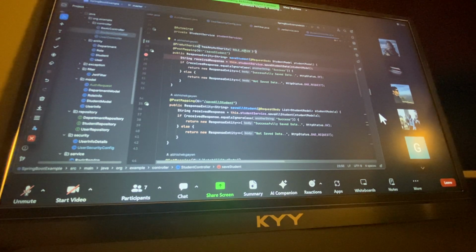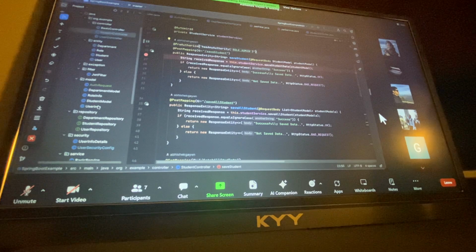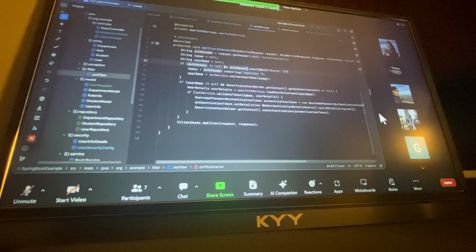Whether it is role admin, then try to save the student. So for this sort of thing, when we try to do it, we need to send a token, a bearer token, every time. Now we will go and see how this entire process works. So let's recall: any secure call with a token comes first to your filter. That's why we have created the filter.